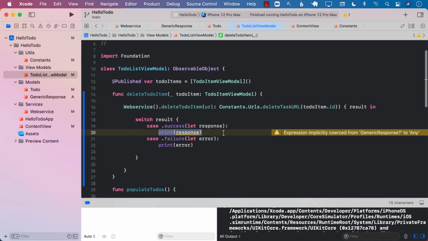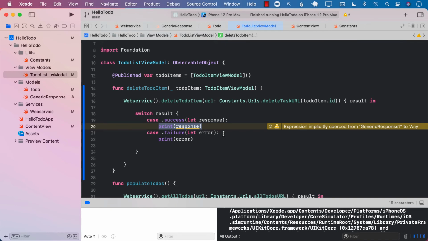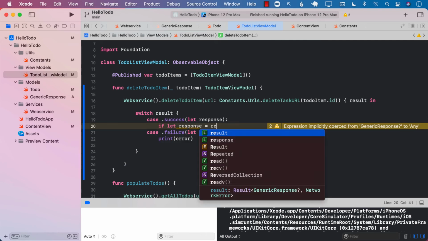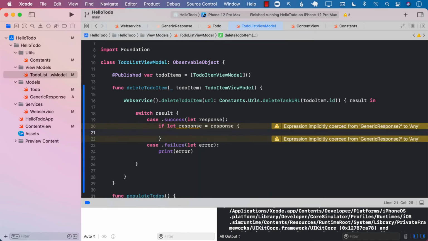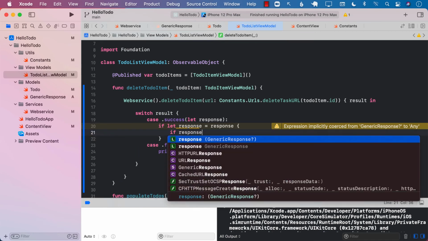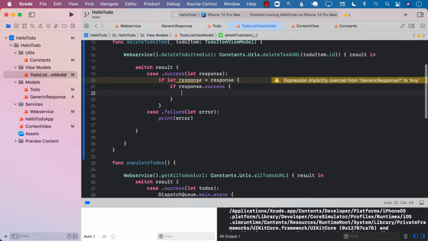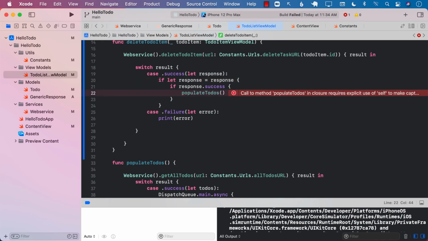All right. So now the question is, well, how do we do that? Well, what do we want to do when you actually delete an item? So once we actually delete the item, and if the response is actually true, so if let response equals response, and if the response dot success, meaning if it's true, then it will be a good idea to get the items. All right, let's do self dot get all the items.